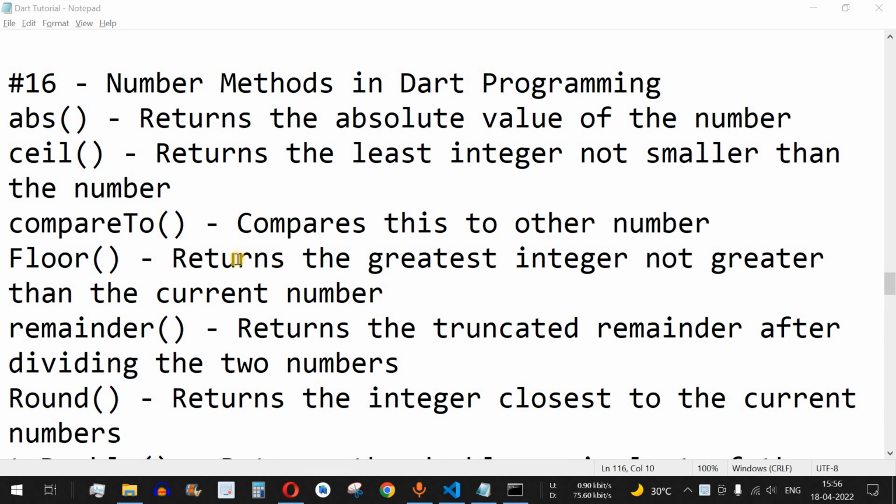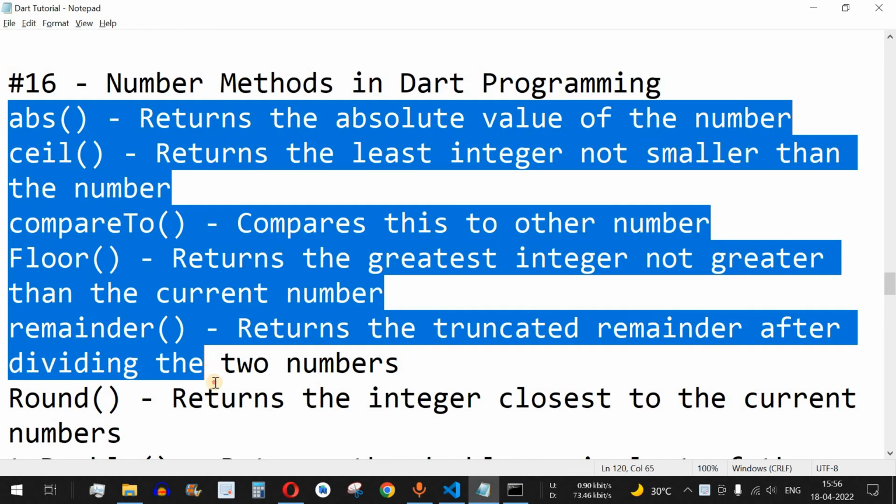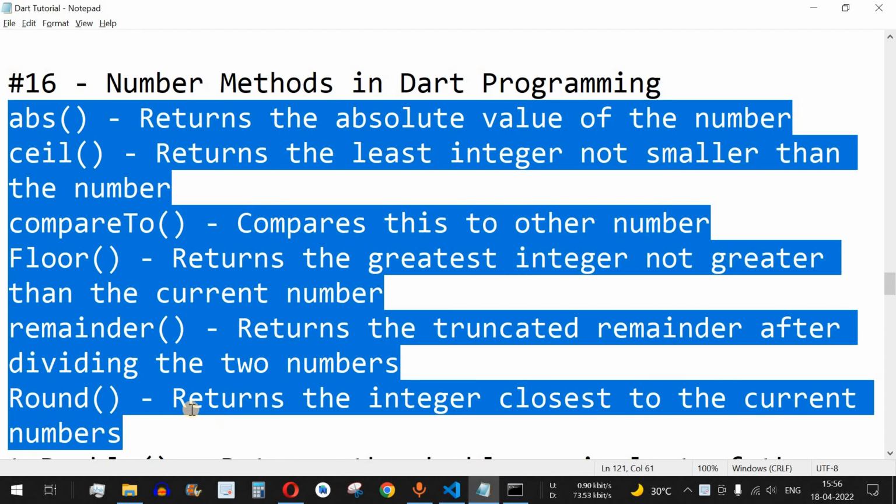Hey, what's up guys? Welcome to another video in which we are going to learn about number methods in Dart programming. So guys, these are some of the methods that we are going to check with the help of examples as far as number data type is concerned in Dart programming.